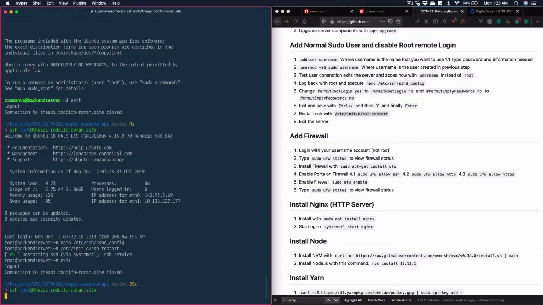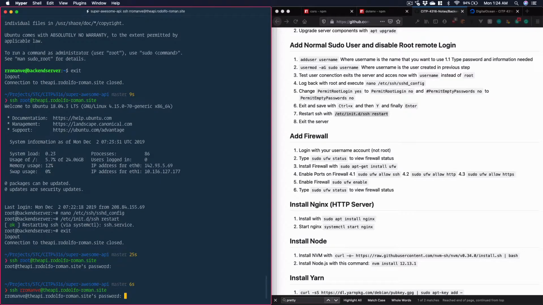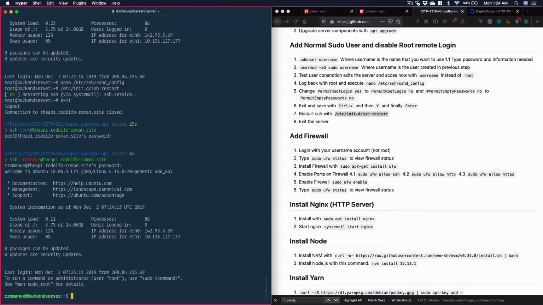If I try to go as root, it will ask me for the password. I don't have the password. But if I use this side, perfect, it's allowing me to go in.